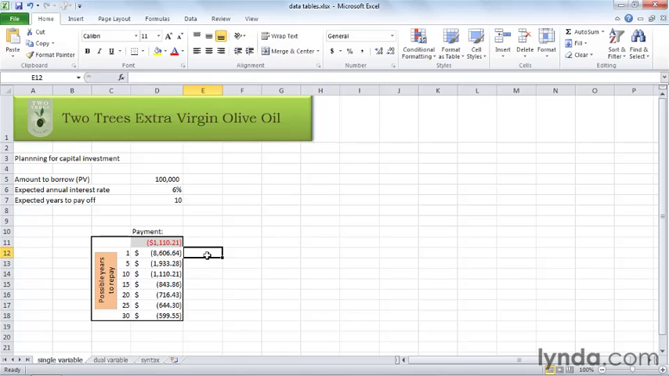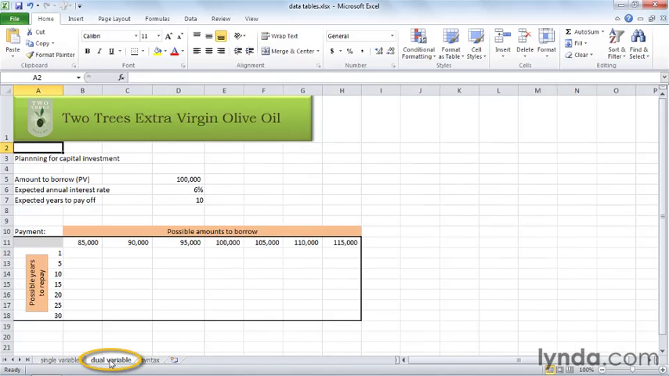Well, that's great, but what if we want to vary not just the number of years, maybe we have another input we want to vary. So let's go here to the dual variable table. Now here we can vary not just how many years it'll take, but how much money we pay back. And I'm assuming that the company doesn't have a lot of control over the interest rate, but it probably can control how long it'll take to pay back and certainly how much to borrow.